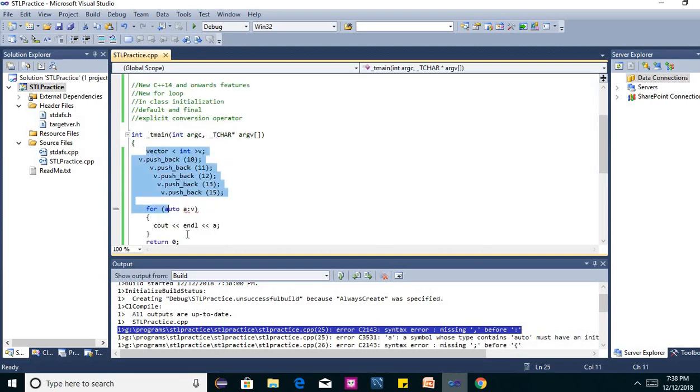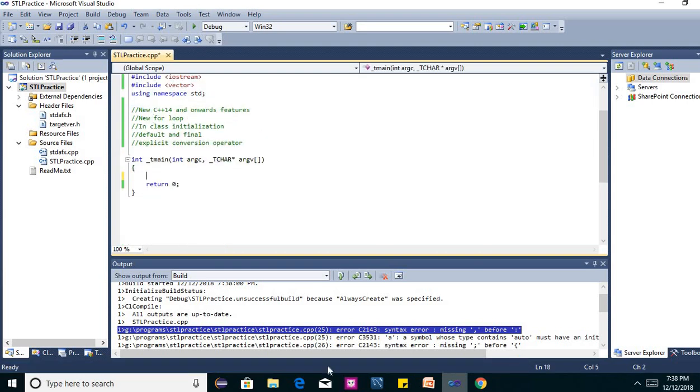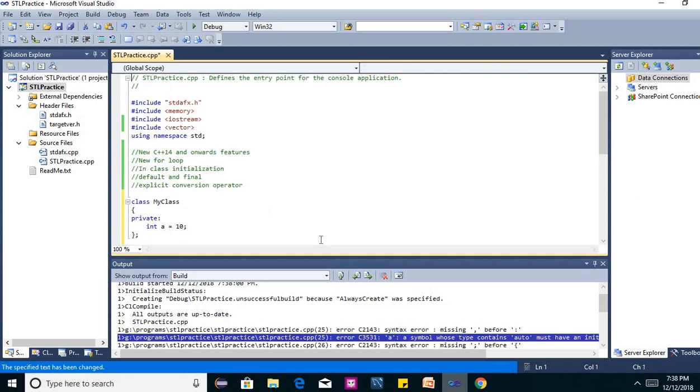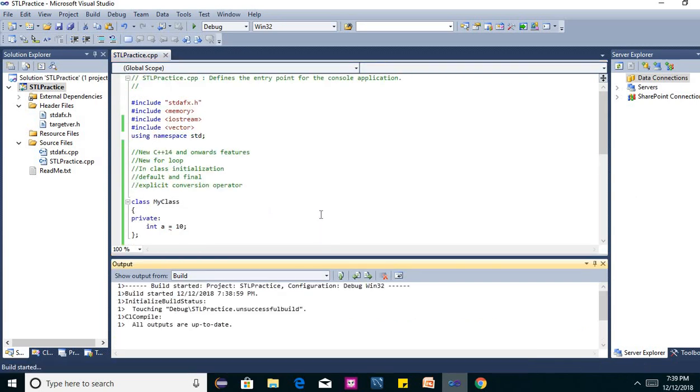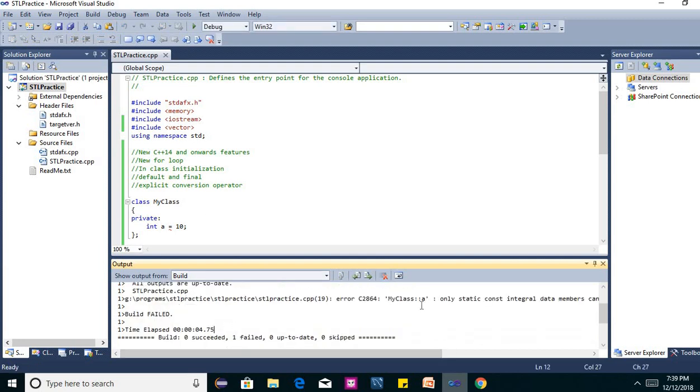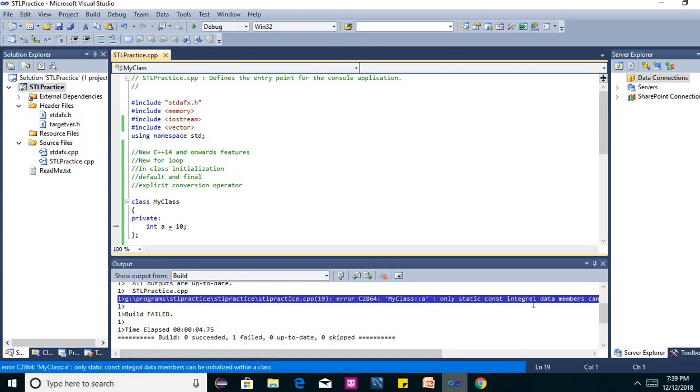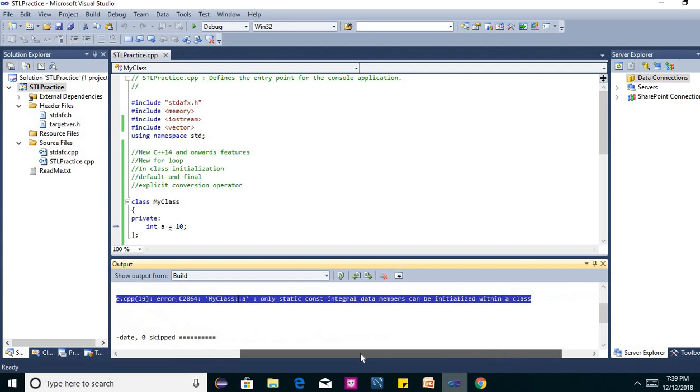Now we'll move forward with the next feature, the in-class initialization, right? So suppose I write a class in the older version of the compiler, class MyClass, and if I write int a is equal to 10, can I do this? Let's see if it compiles. It says only static const integral data members can be initialized within a class.